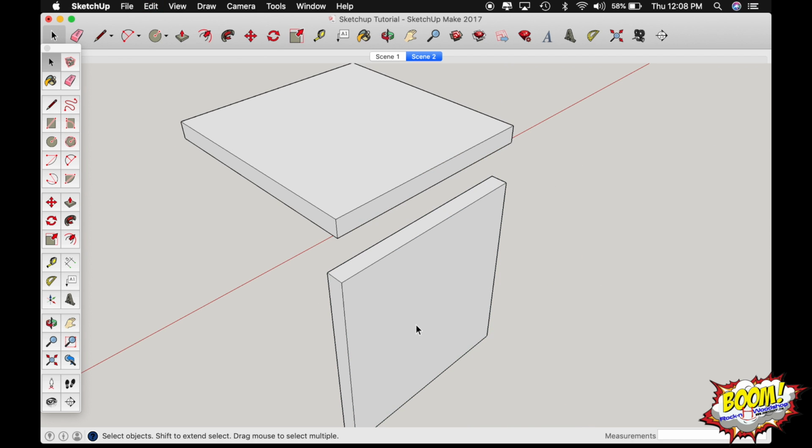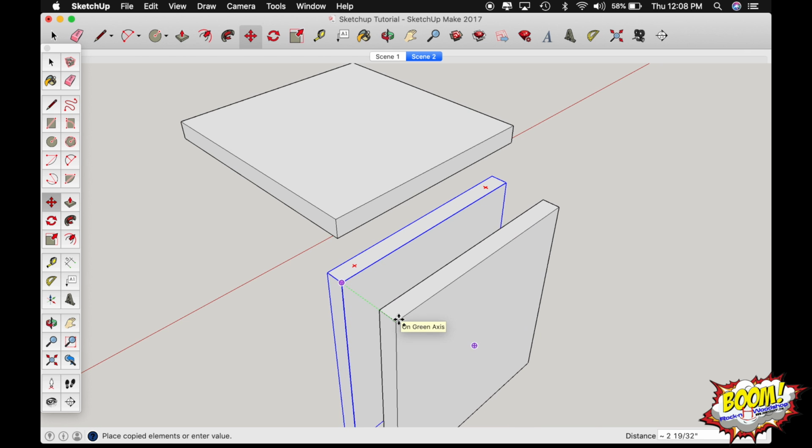I'll undo this real fast. So I'm going to copy this component by turning my move function on, clicking option and dragging it out like that. Now I've got this component and this component, but any changes that I make to this one will affect this one. I don't want that to happen because these two boards need to be different. Even though they're going to match up, they're going to be different.